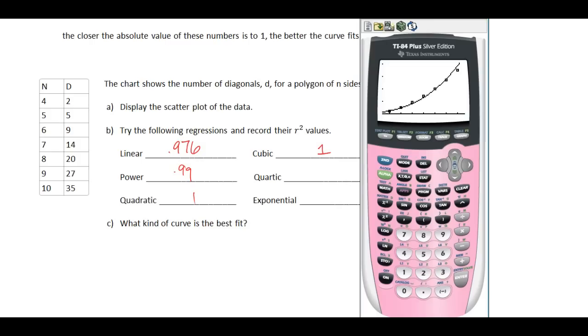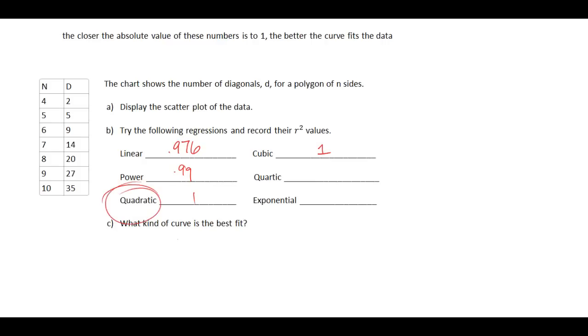You could do quartic, you could do exponential. What kind do you think's the best? I already know quadratic's going to be my winner because it was the 1 value. So would cubic, so would quartic, but they would actually just turn into quadratics because they would have zeros for their terms.